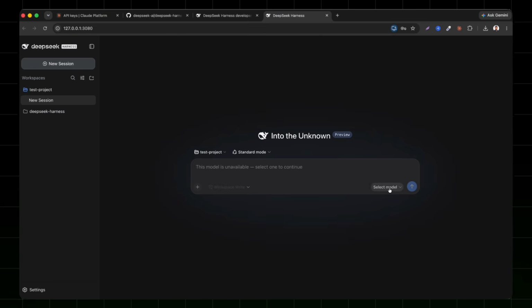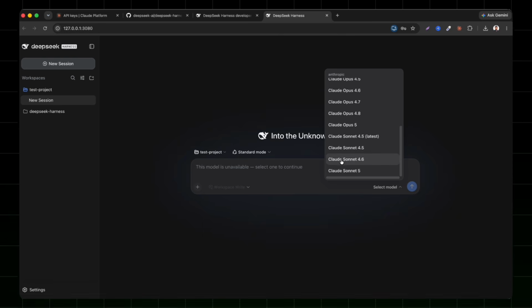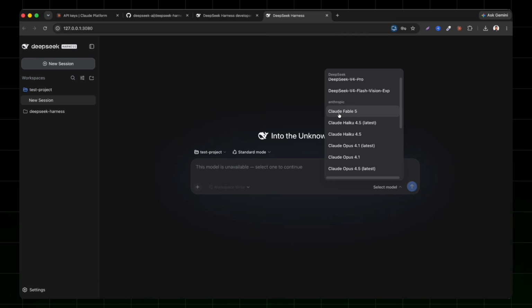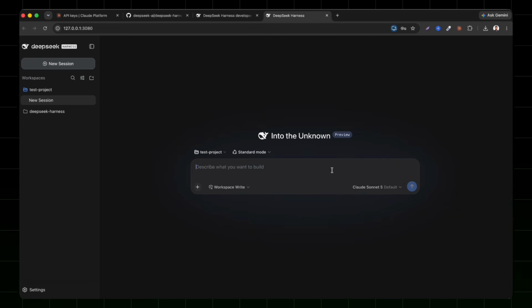Now from this interface, you can start a new session by clicking this start session, and at the beginning you need to choose a model. I will click here, then select model. You can see the DeepSeek model is available here and the Anthropic models are here. You can choose any model from here. You can see Fable 5 here, Haiku 4.5, Opus 5, Sonnet 5. Let me start with Sonnet 5, and here we can just start building something.